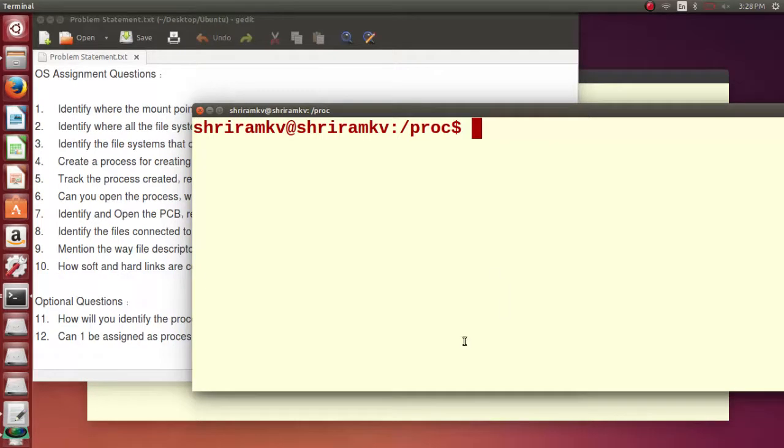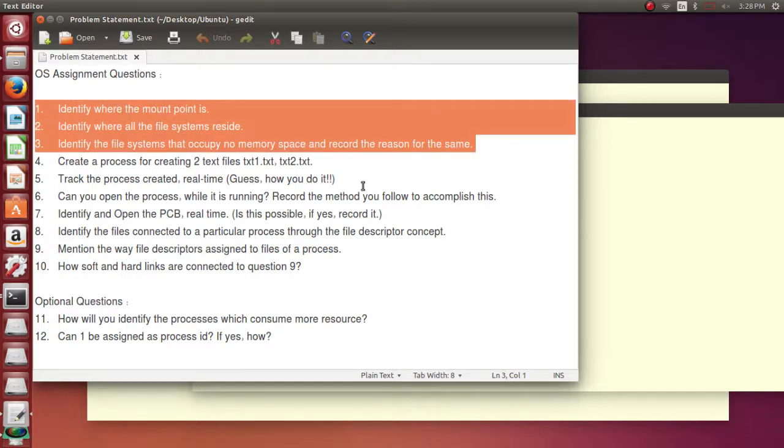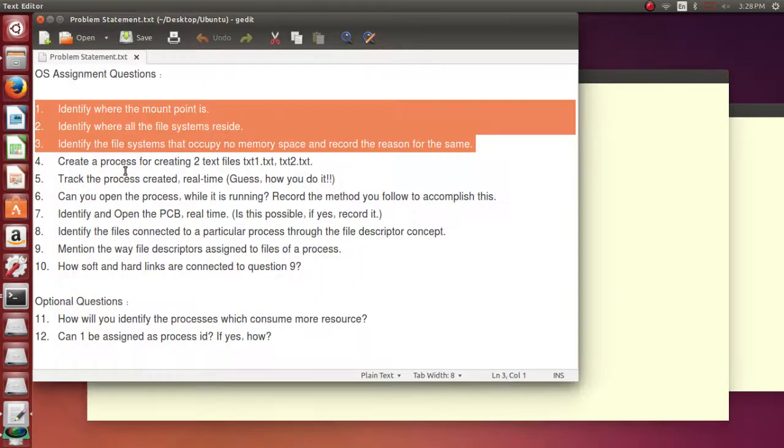So this is one of the most important questions from the interview perspective. They will ask why proc does not occupy any space. You need to tell that it updates itself on the fly. Hence it appears like it does not occupy any space.